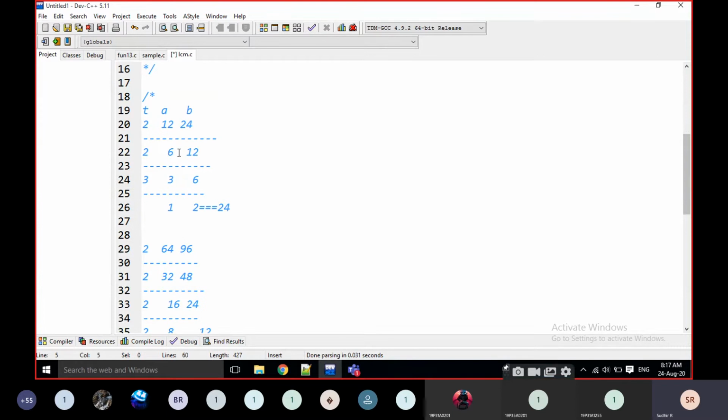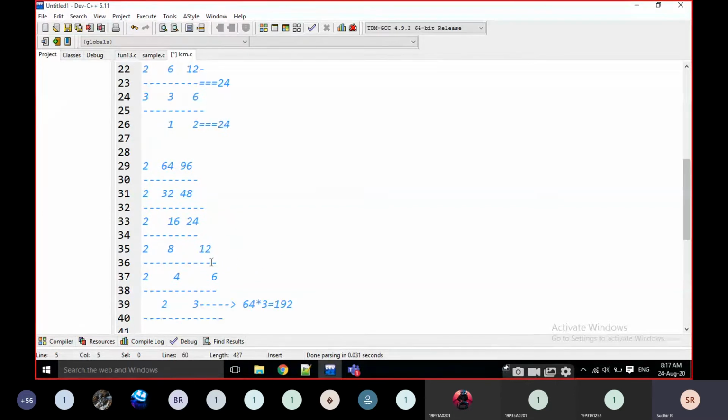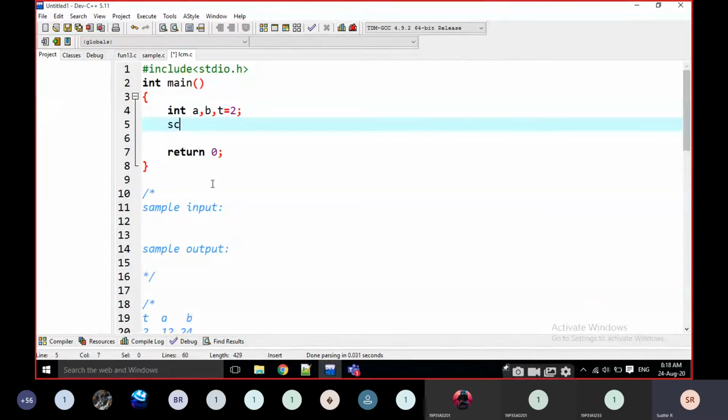Again, how many steps are here? 1, 2, 3 steps here, and 1, 2, 3, 4, 5 steps here. Are the iterations fixed for all the numbers? No, sir, not at all. Then which loop do we have to use? The while loop. Okay, that is clear.